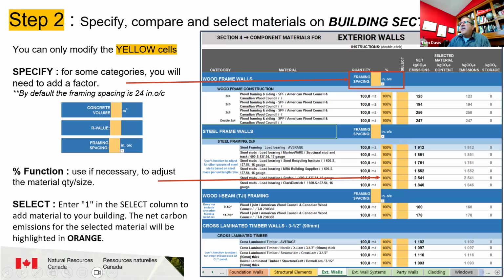Finally, if we're going to use that material, we select 1 in the select column, which is right here. So if I put 1 in here, that means I'm going to use 100 square meters, 100% of this type of assembly. Okay. And once I put the number 1 in there, it will calculate this value for me.